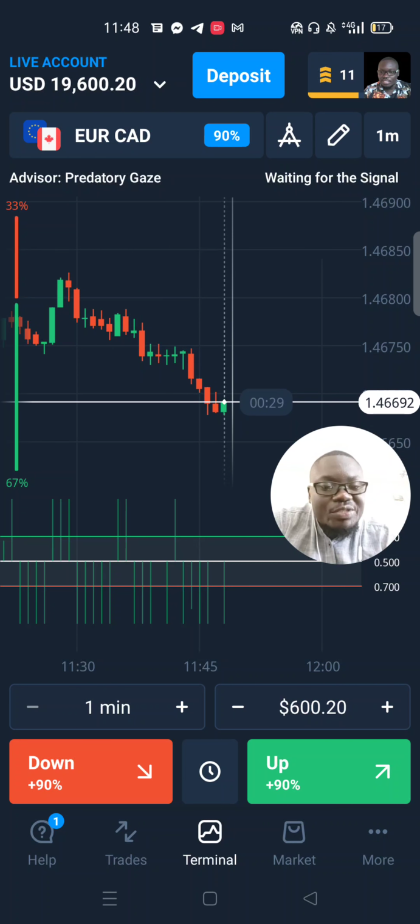Let's give it more time. Remember, I'm trading with $600. I don't want to waste that money. That's why I'm taking my time. Now I've got it. I've entered the market a little late, but that is just okay. I've talked too much and forgot that I was waiting for green and green. We got green and we got green.